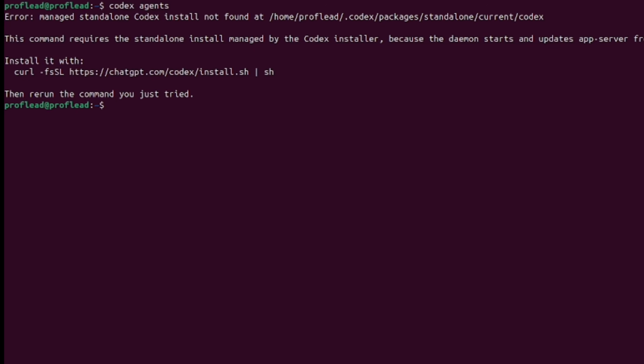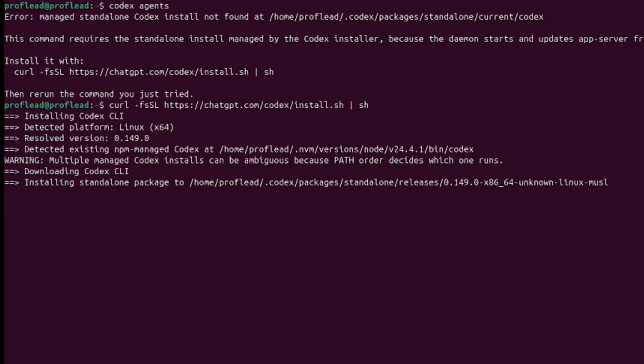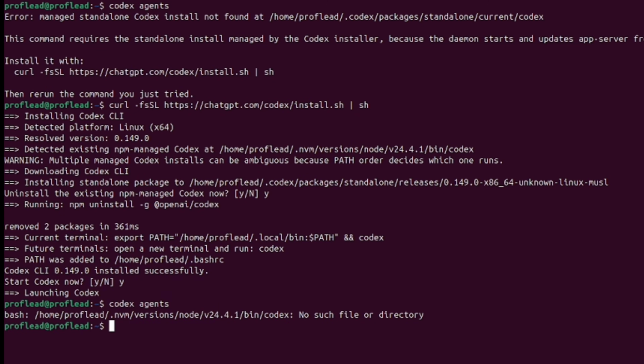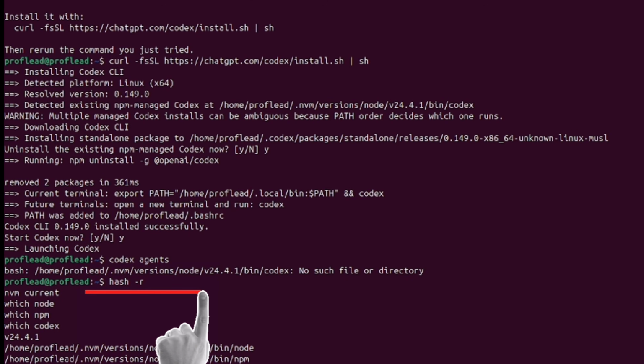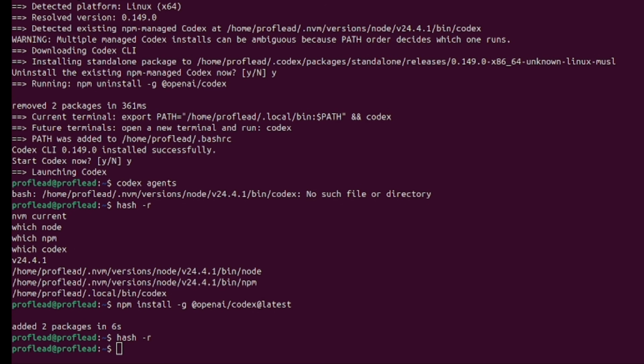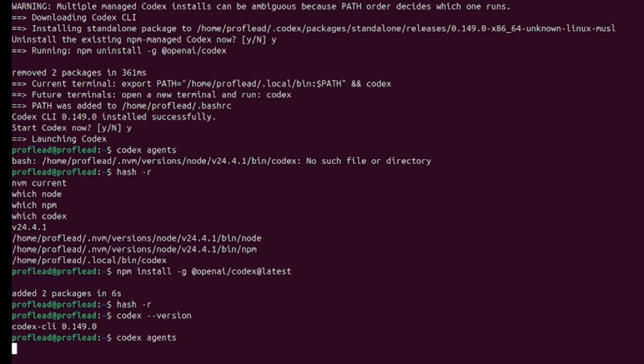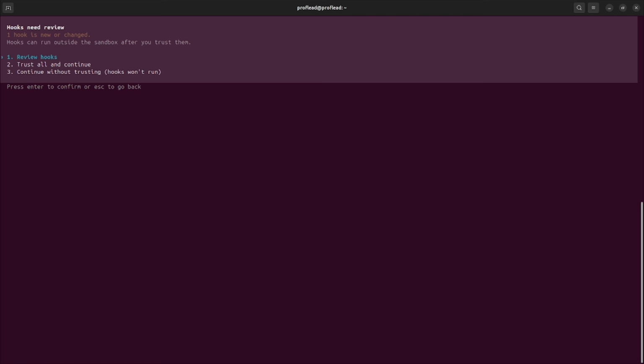If the problem still persists, you might need to clear the bash cache and maybe reinstall Codex again. In order to clean the bash cache, you can use this command, -r, then check the Codex version again, just in case, and if everything is okay, you will be able to run the codex agent command. This command opens the new agent dashboard.